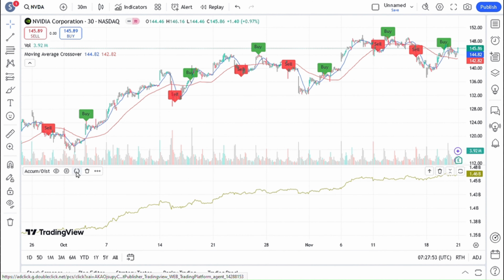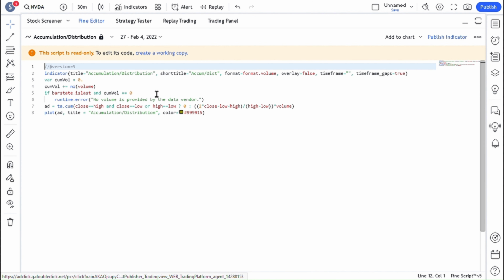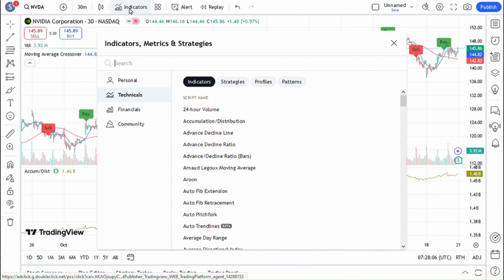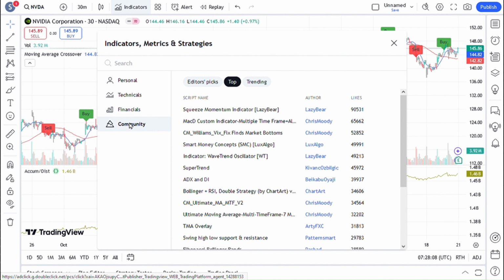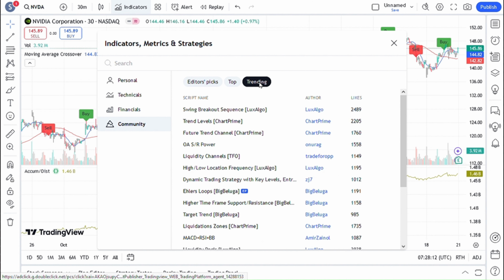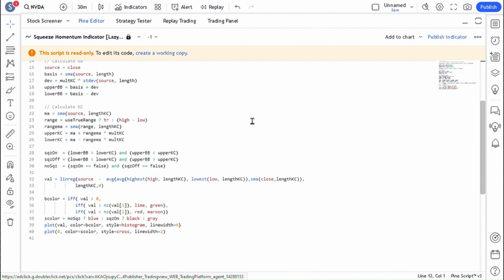Experiment. Take notes on how different functions and logic are used. Then, try modifying the scripts if it is editable to make them your own. Maybe change the colors or add a feature like alerts. By studying these scripts, you'll get a sense of best practices and see how more advanced coders organize their code. It's like having a library of examples to learn from. You can also look at the community indicators, where you can choose between editors' picks, top, and trending indicators. Select any one you like and start learning from the pros.